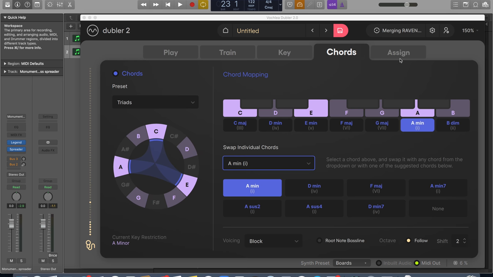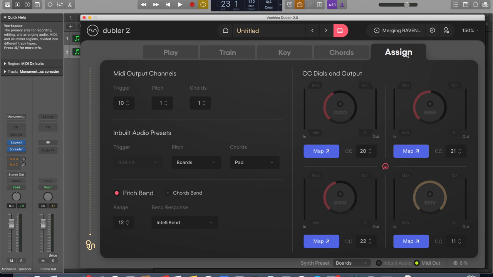So let's switch now to the assign, and you can see where we turned off these CC dials and outputs. We're now going to turn them on. For the moment, let's just take off the pitch bend so you're able to hear exactly what it is that I'm playing around with. Let's switch on first of all this one, which is for the vowel R, and we've obviously got E and ooh, and we've also got ombre, which I'll go into later.